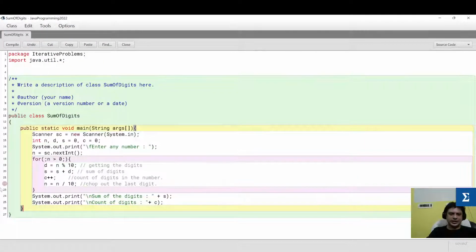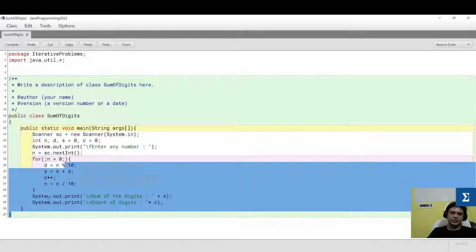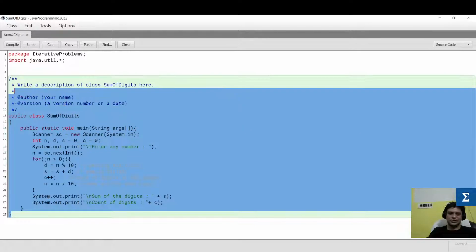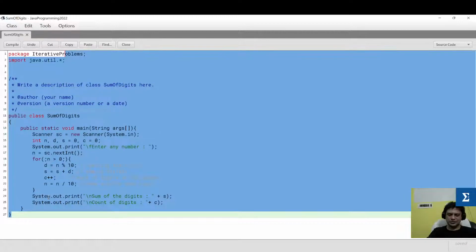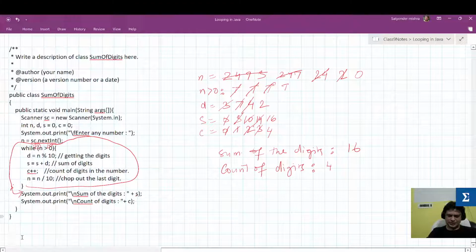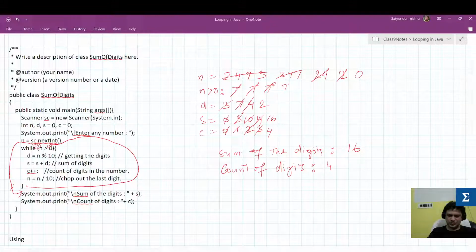So now you can see that I have written the same program using while loop, and using the for loop, right? The same code using for loop. Okay. So let me take this note over here, using for loop.